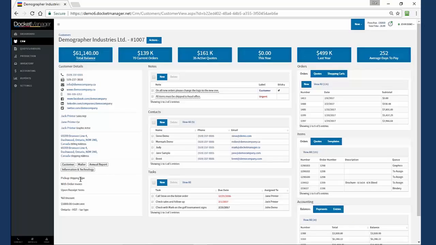You can have default shipping types, default invoice delivery, and default payment terms for each client. You can also set up a discount, credit limits, and types of tax on the client level. So you can have multiple tax levels in there. Down the middle here, you can also have notes for this particular client.